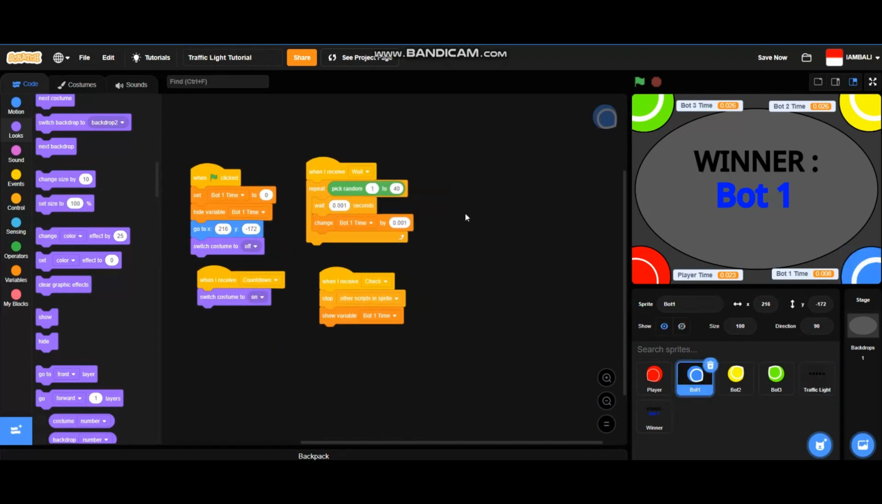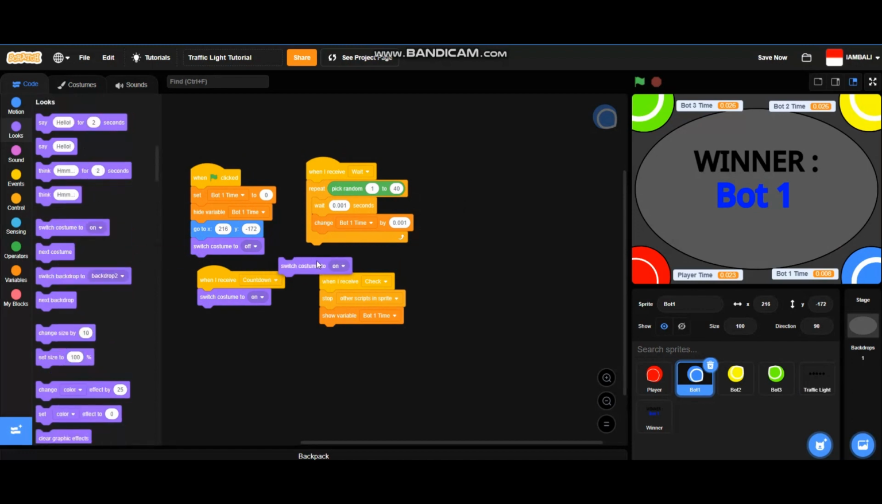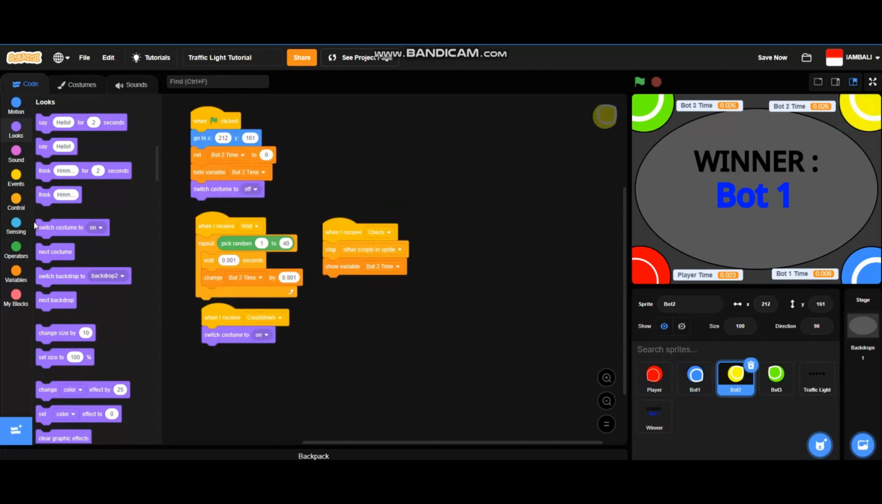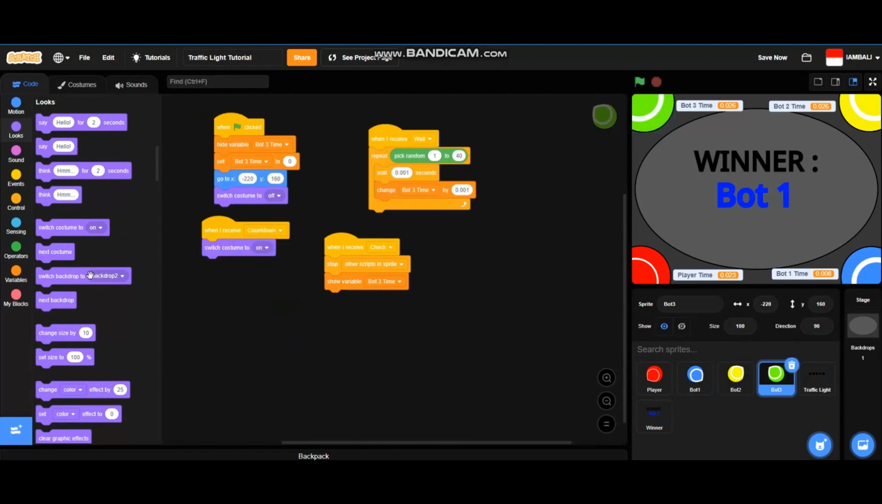Okay, so after the bot finished this code, it will switch costume to off, okay? Don't forget to add an off block. Switch costume to off. Let's give it another test.